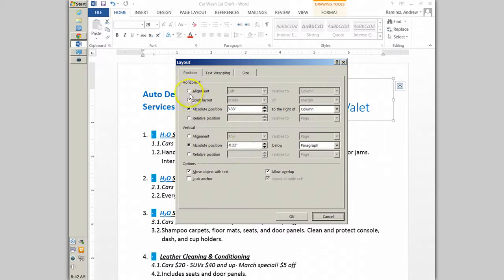So I said my position horizontal. I want the alignment set to right, and I want it relative to the margin. And then for vertical, I said I want the alignment set to, let's see here, top, which it is, and then relative to the margin. So you can see here it says relative to, it may say book layout, it may say absolute position. You just got to watch out for that.